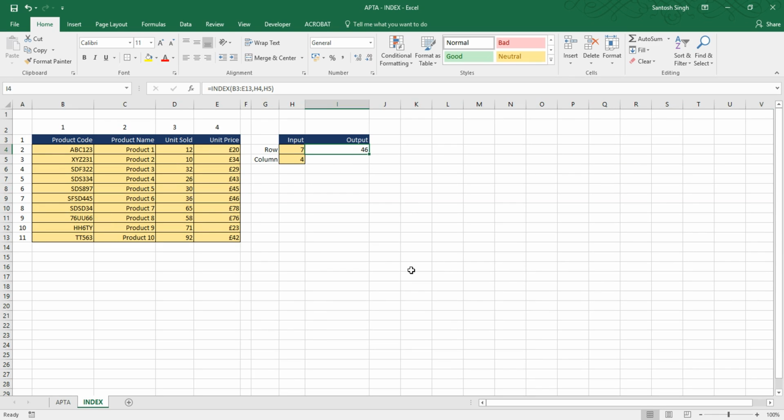So the INDEX function in a nutshell tells you the value from an array, which can be a 2-dimensional or 1-dimensional array, and picks the value from the intersection of the row and column that you specify. That's how simple it is. Now one thing to note is if you input a certain parameter which is invalid, then you will get an error.